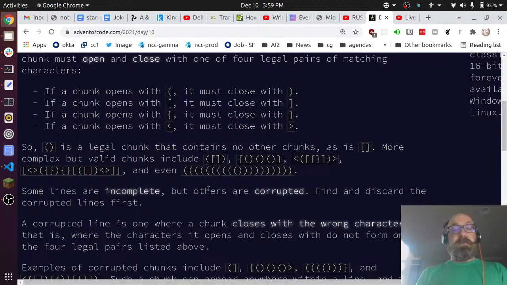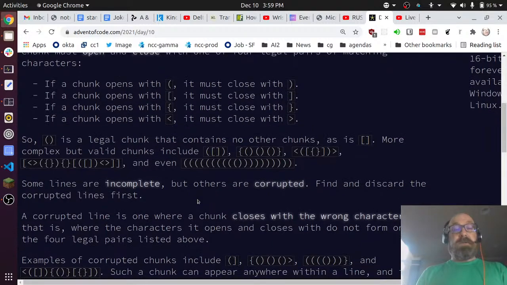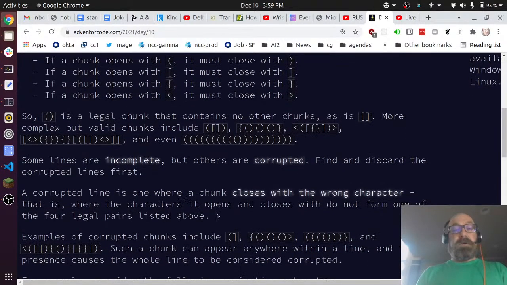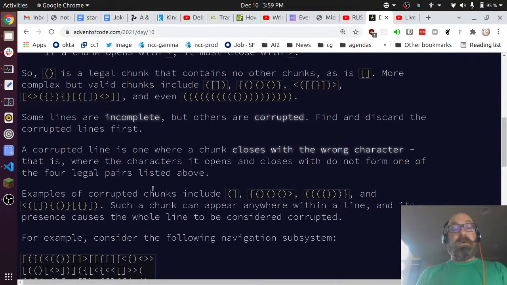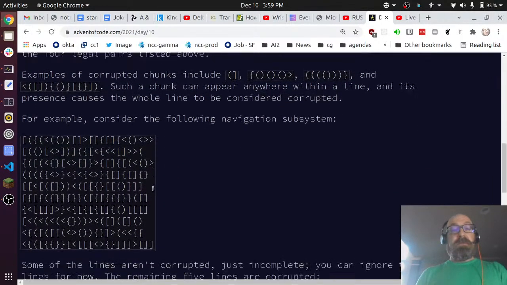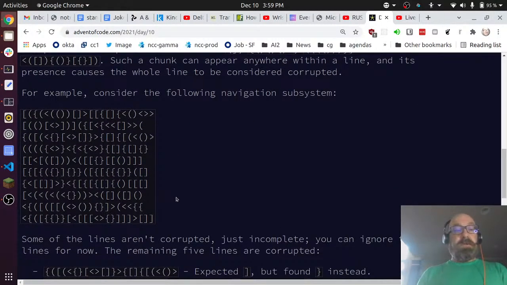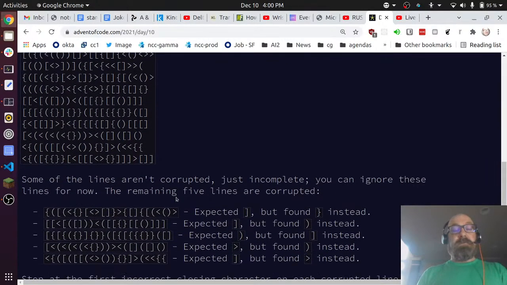Some lines are incomplete, but some are corrupted. Find and discard the corrupted lines first. A corrupted line is one where a chunk closes with the wrong character, where the characters it opens and closes with do not form one of the four legal pairs. Examples of corrupted chunks include these. For example, consider the following navigation subsystem. Some of the lines aren't corrupted, just incomplete. You can ignore these lines for now. The remaining five lines are corrupted.